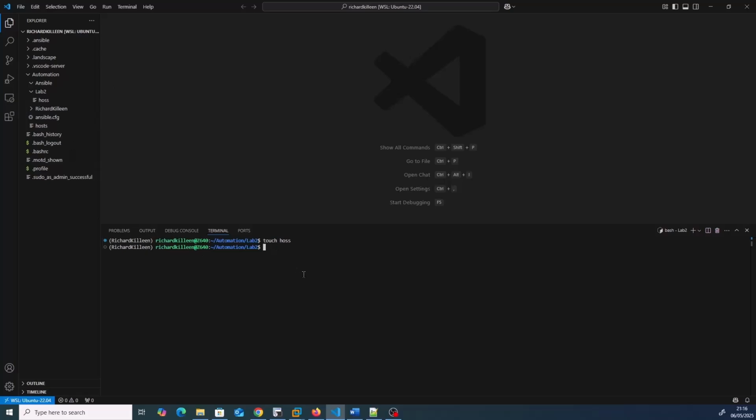Let's remove that. Okay, so touch. When you do touch, that just creates an empty file. You notice we don't give it an extension. This is automatically an INI format. You can use a YAML format as well, but we don't have to do that just yet. That's a little bit more advanced. We'll do that in a later video.